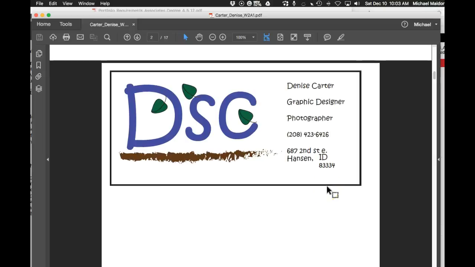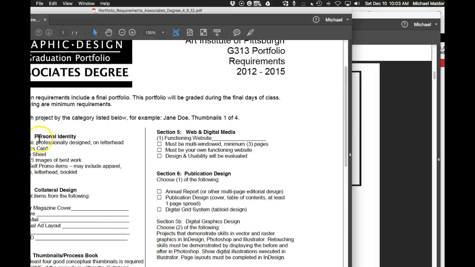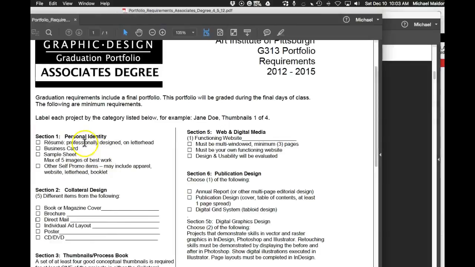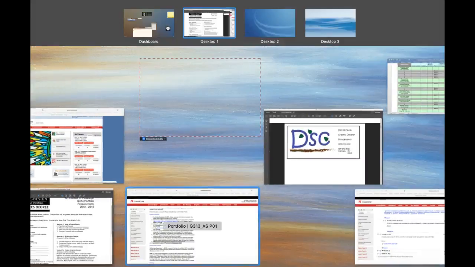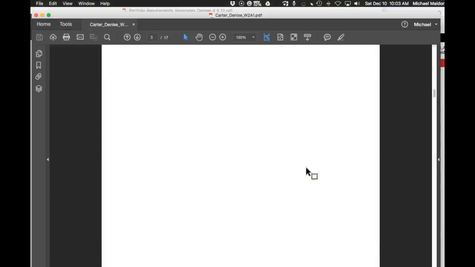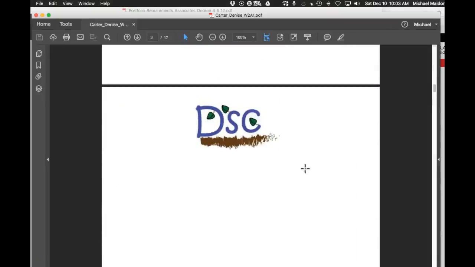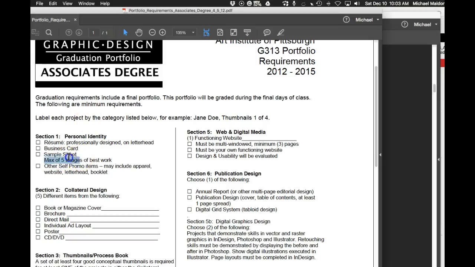So this first section is your promotional self-promo, personal ID. For that section, you need a resume, a business card, and a letter. For now, it's a letterhead, a business card, and I'm going to say an envelope too. Then we go to a sample sheet, which I'll talk about. Right now you've got a business card and a letterhead. What you need to design is an envelope and a sample sheet.